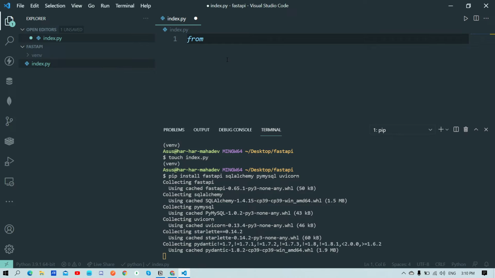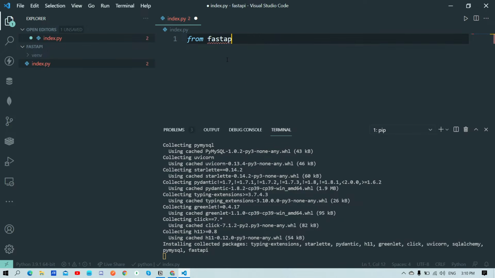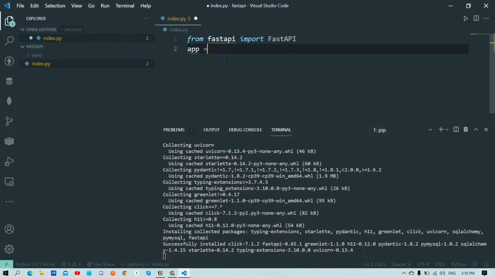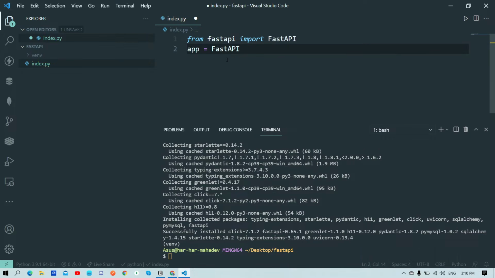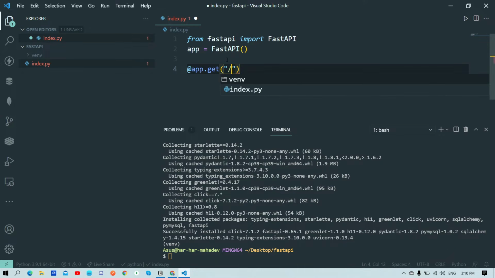So from fastapi import FastAPI, app equals FastAPI, and simply app.get. This is for general testing only. I will implement the proper flow of architecture later. Read something. Okay, and here we go.